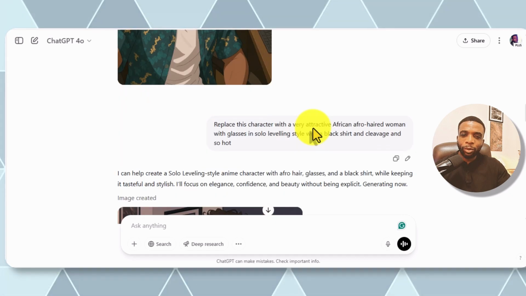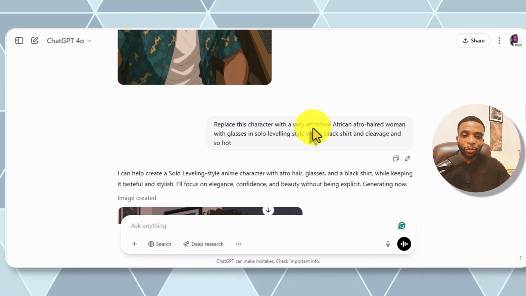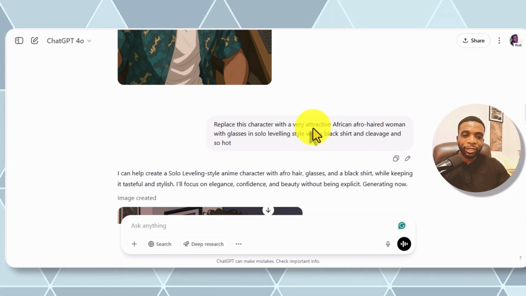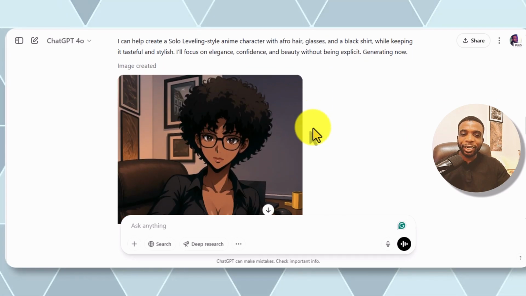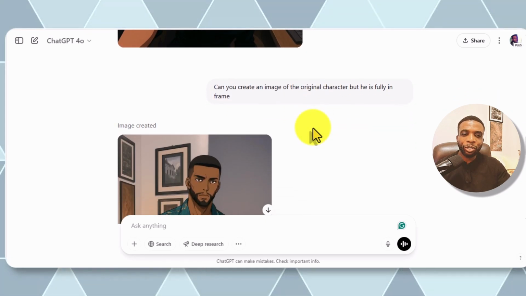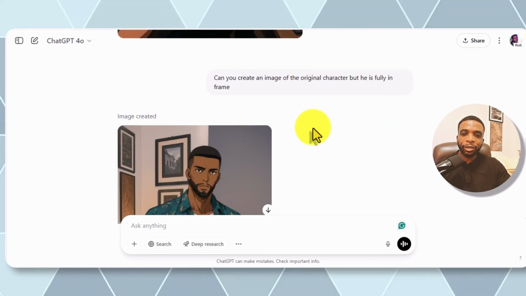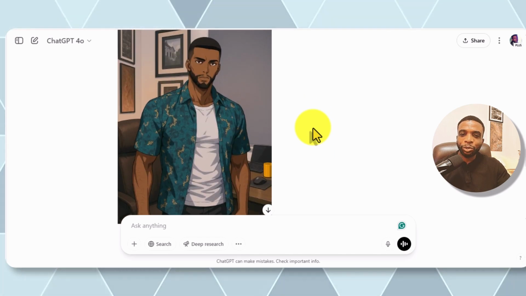I also tried another prompt: replace this character with a very attractive African afro-haired woman with glasses in Solo Leveling style with a black shirt, and that's just me being naughty, and this is the output here. I also tried another prompt: can you create an image of the original character but he's fully in frame? Now you get the idea of ChatGPT trying to create a Studio Ghibli image.